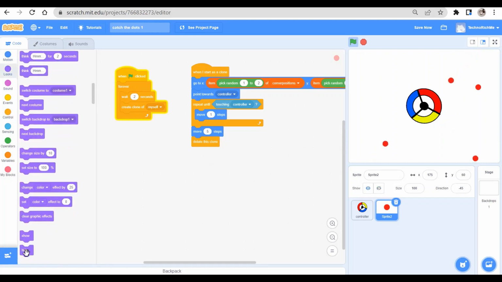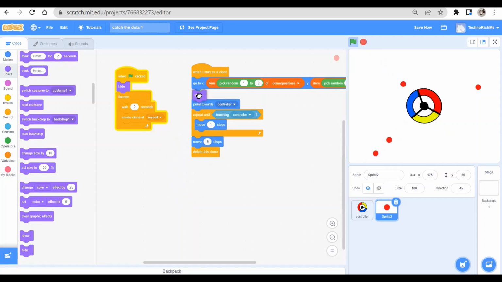Go to looks. At the very beginning, I want this to be hidden. I don't want this to be visible. And this will be shown at this moment, maybe. Let's give it a test now. Yes, this seems to be working perfectly fine to me now. I have a controller which is moving left and right. I have the dots that may appear from any of the corners. And yes, so we have step 1 and step 2 completed.